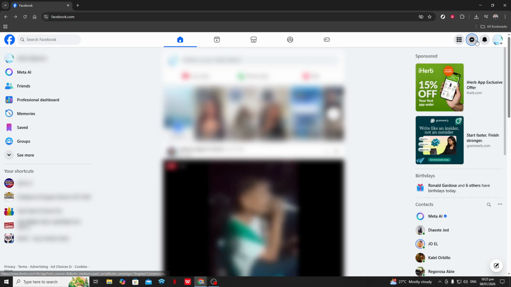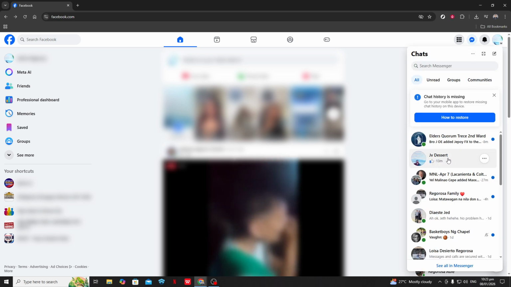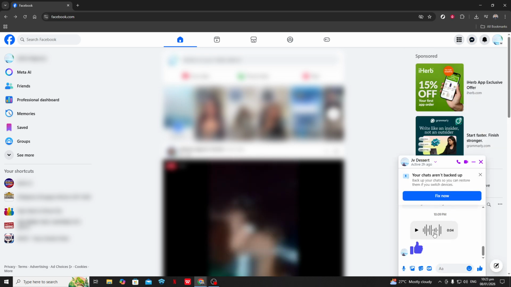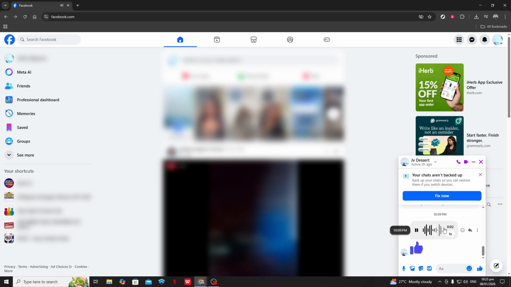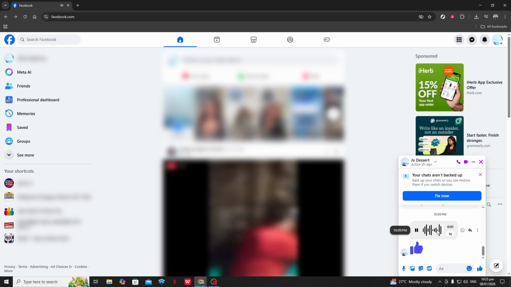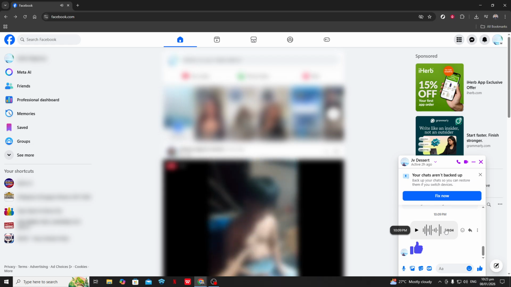clips are usually displayed. Once you've located the voice clip, tap or click the play button just to confirm it's the right one. Double-check the length and content so you know you're downloading the correct message. This is especially useful if there are several voice clips in the same conversation.